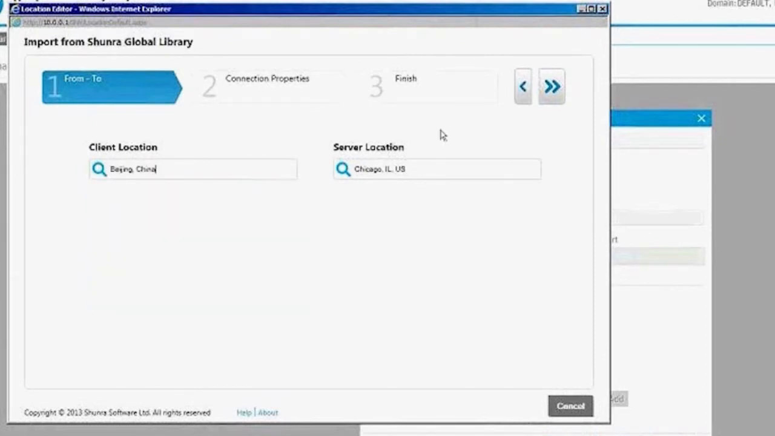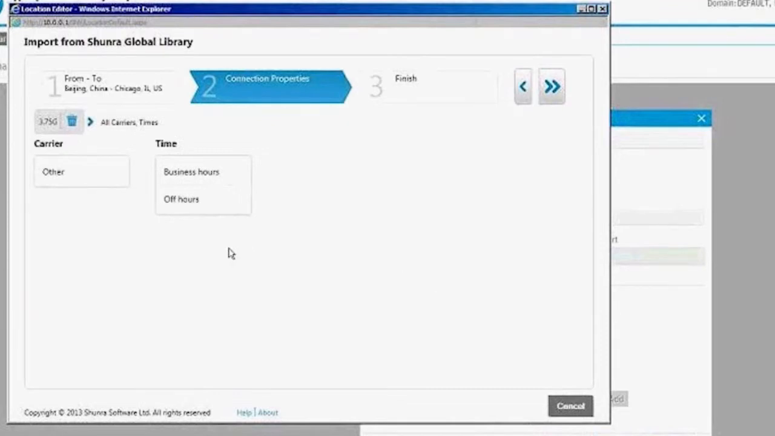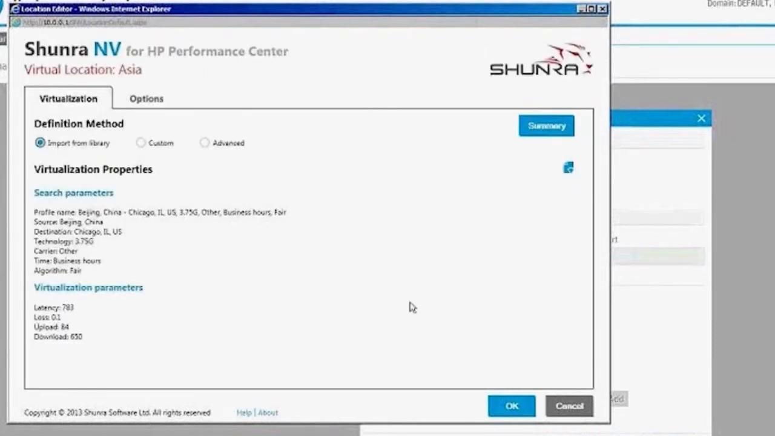Okay, we'll do Beijing. That's easy. Okay, so now we come in here and we say, all right, normally, on average, what type of connectivity do our users have, right? So we could basically say 3.75G, and then it's a different carrier. We'll do business hours. And then we go ahead and finish. And so what that does is that sets up a profile with specific connection types.